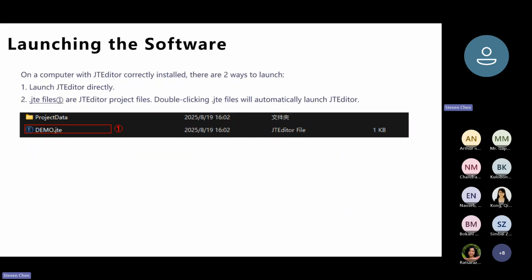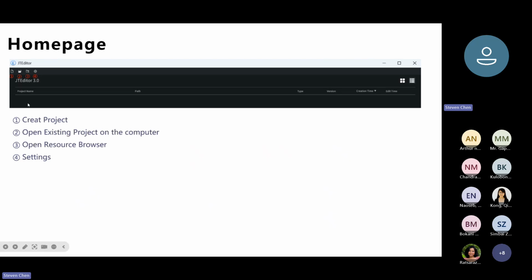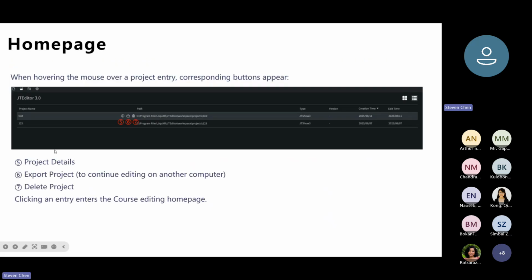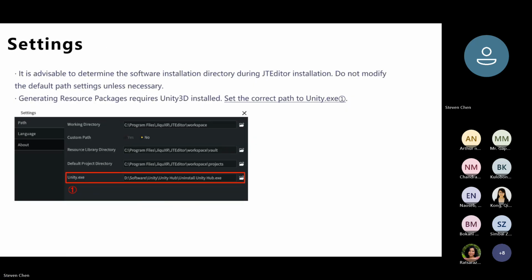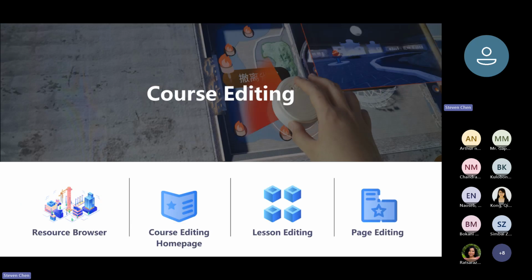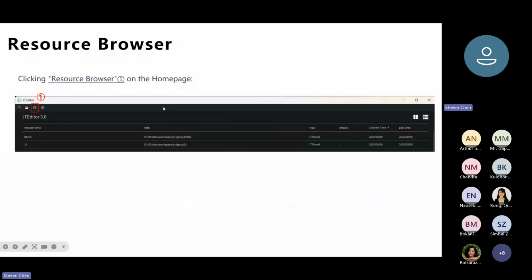Okay, so launching the software, here is the home page of the JT Editor. There are 4 buttons: create project, open existing project on computer, open browser, and settings. If you create a project, here would be the project details, and you can export or delete the project. Here you need to set up your Unity environment well, because this is an engine. Okay, so let's go to the course editing.